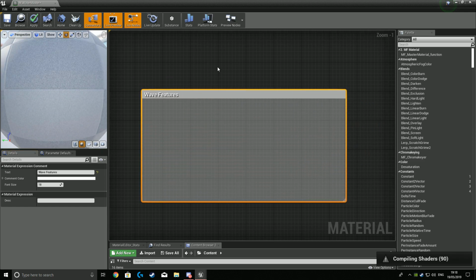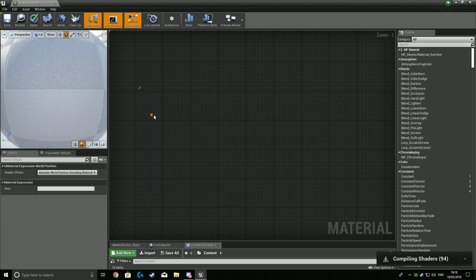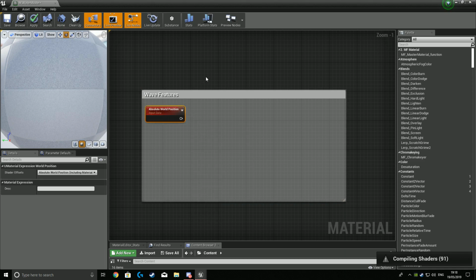So to do this, we need absolute world position. So we need just a world position. It will be just called absolute world position, and then we need a mask.